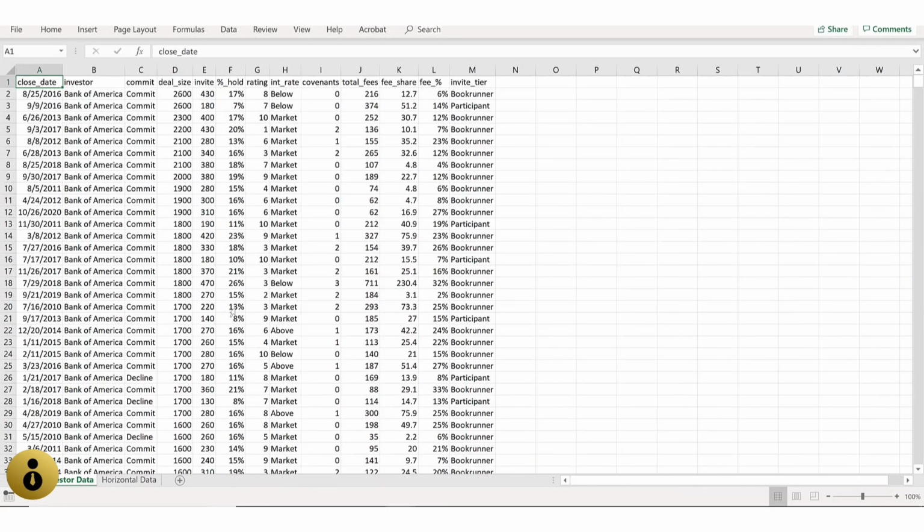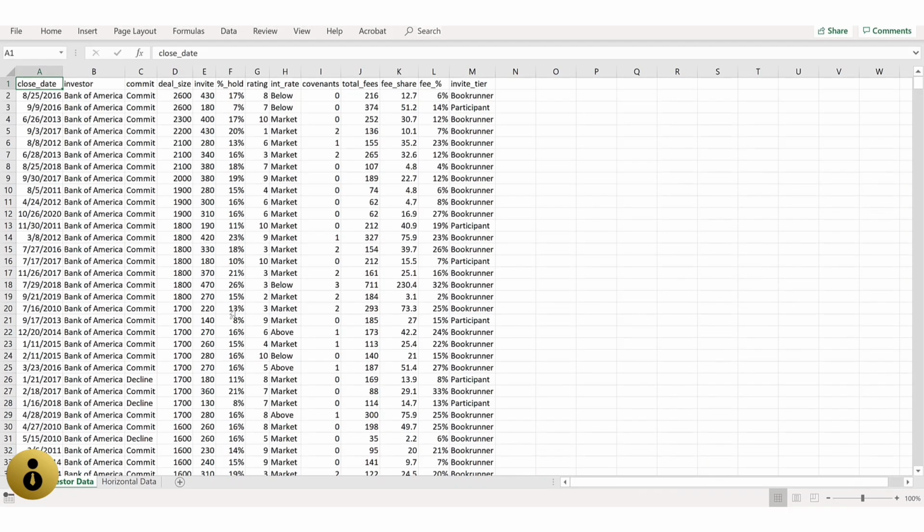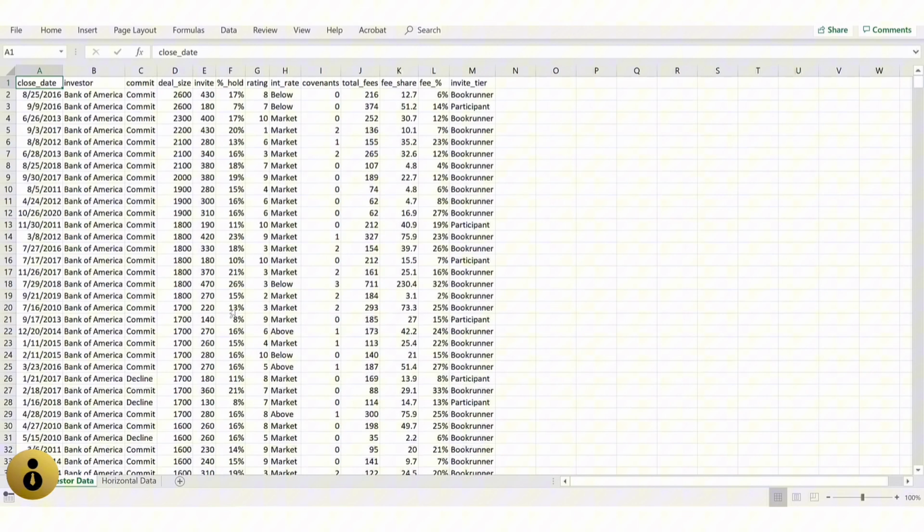Now we're going to move on to pivot tables. Pivot tables are like sorting and filtering on steroids. It makes it so easy to visually slice and dice your data and analyze different relationships to answer questions that you might have, so that you can come up with insights that help you make better decisions.